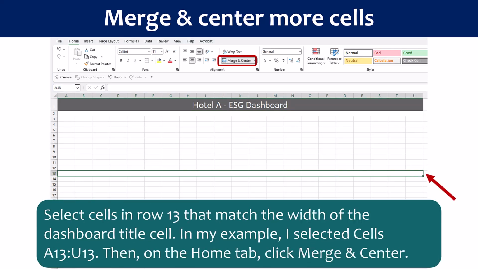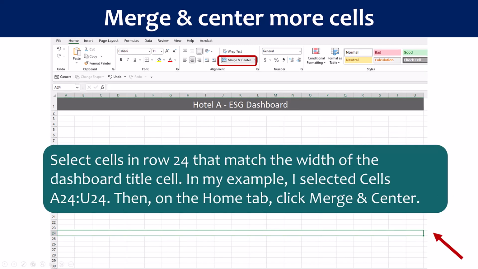Select cells in row 13 that match the width of the dashboard title cell. In my example, I selected cells A13 through U13. Then on the Home tab, click Merge and Center. Select cells in row 24 that match the width of the dashboard title cell. In my example, I selected cells A24 through U24. Then on the Home tab, click Merge and Center.